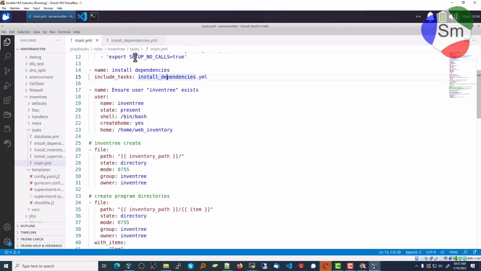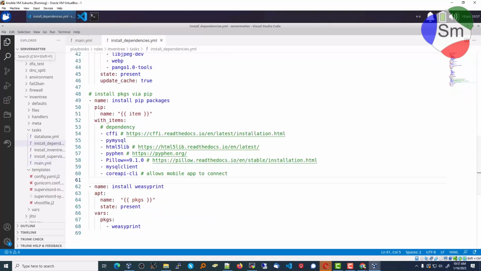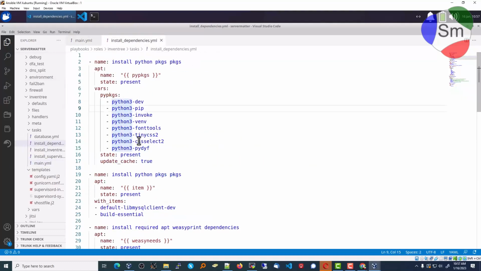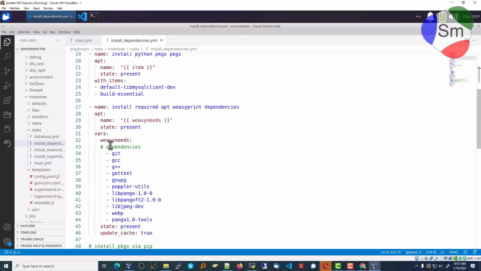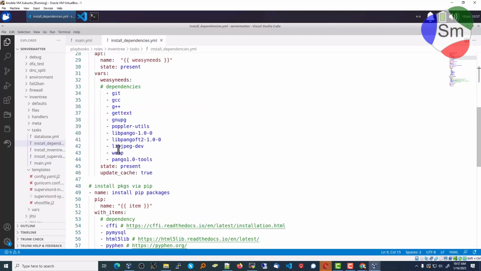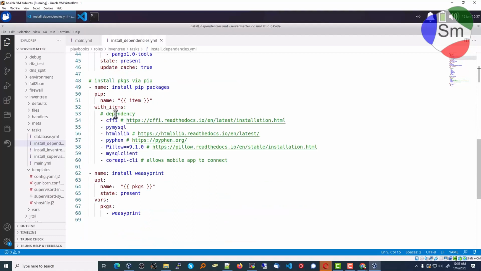I then install some dependencies. Those dependencies look like this: Python packages, libmysql, build-essential, and the WeasyPrint needs, followed by the pip dependencies. And I've also installed the API.